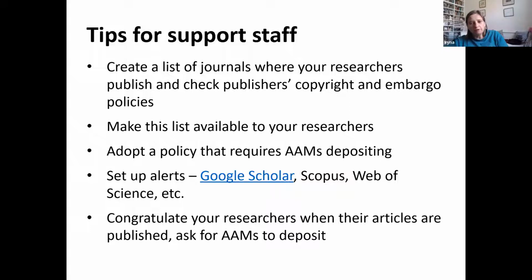It would be good if your institution adopts a policy where you require depositing AAMs and then follow publisher rules to provide open access, or consider adopting a strong open access policy saying that authors retain rights and could make AAMs available under an open license at the time of publication.